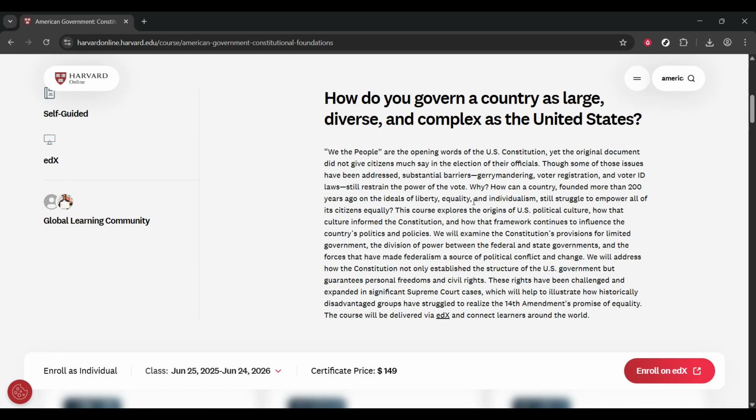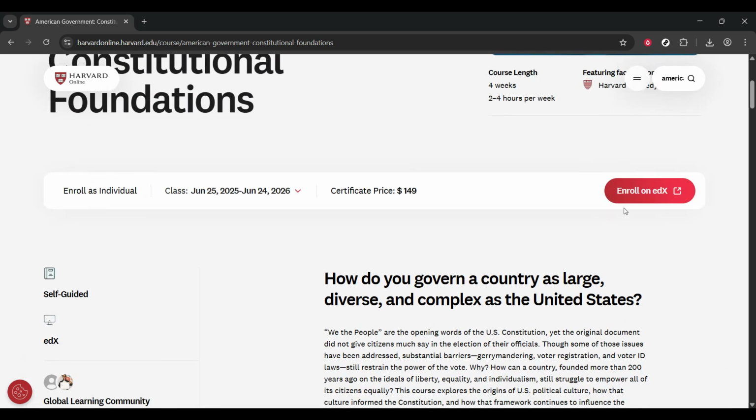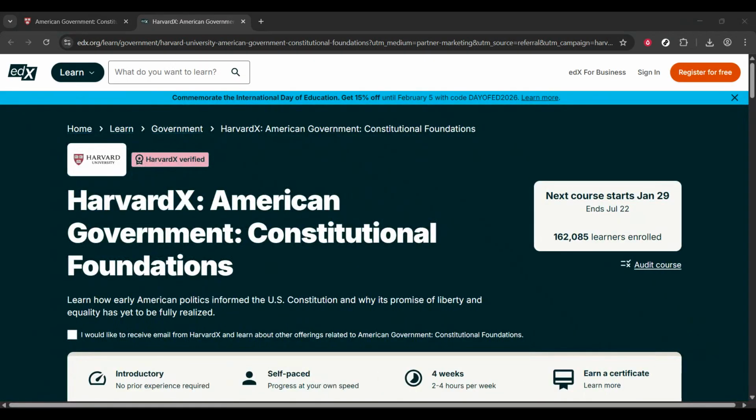When you're ready to move forward, look for the Enroll button on the course page and click on it. You'll now be prompted to either sign in or create an account. If you already have a Harvard Online account, simply log in. If not, you'll need to create one by entering your basic details like your name, email address, and a password. Once your account is set up, continue with the enrollment process.